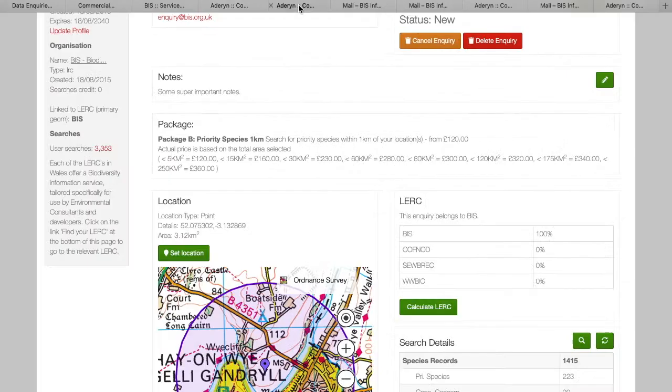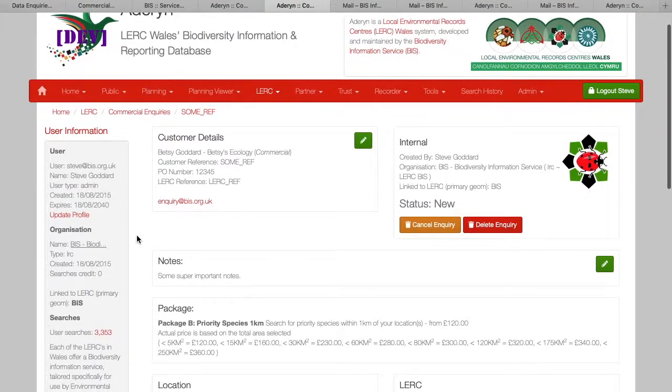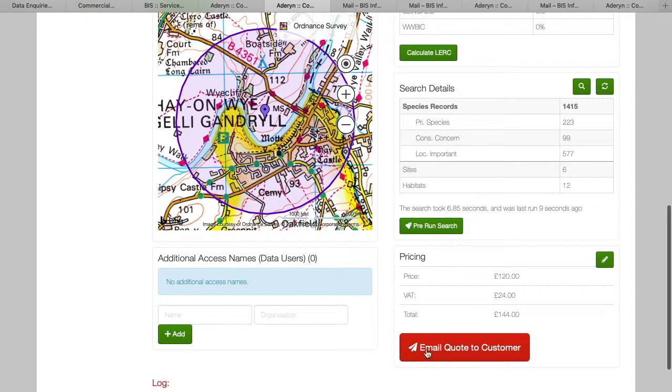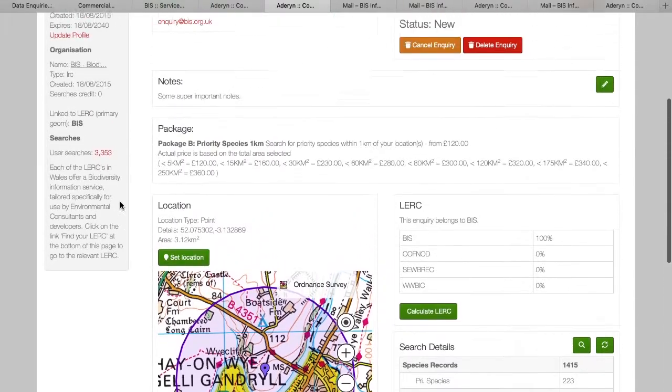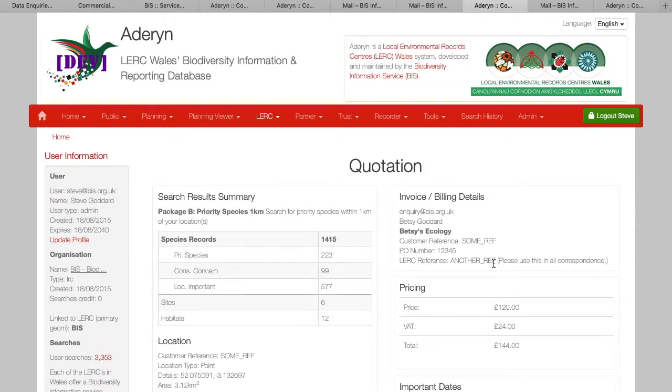So the LERC will create that inquiry within Aderyn on a page like this. Once they've added all the information in and set the location, they'll then email the quote to the customer. You'll then receive an email much like this one here, with that commercial inquiry quote within it and a link that you can click on. You'll then be able to see the quotation on a page like this.